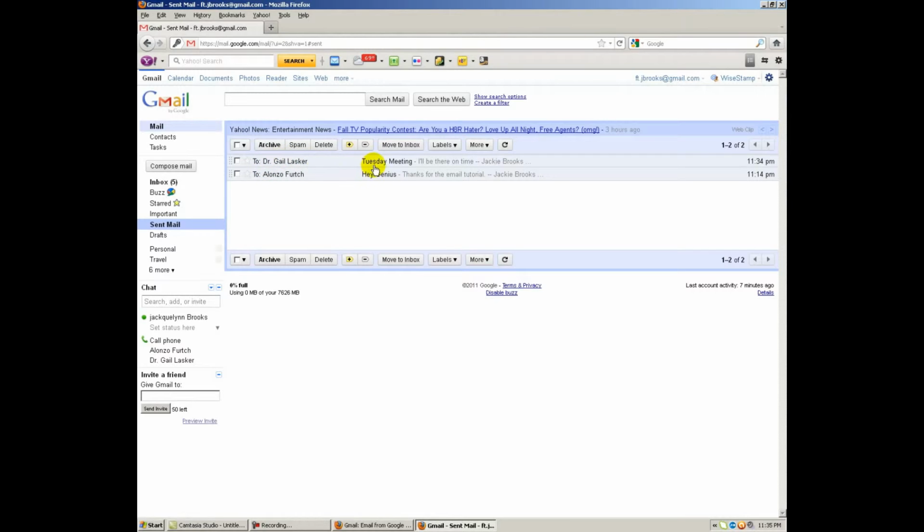Dr. Lasker, Tuesday meeting. Here's one that Jackie supposedly sent to Alonzo that said, "Hey Genius." By the way, you see how I mouse over that and that picture comes up, and I can easily email or invite to chat or whatever, or even send Alonzo an SMS message. I think that's down here. Let me get my mouse to work here. Sorry, forget it. Mouse over Dr. Lasker. You see the picture of the keyboard comes up because that's what we put in.